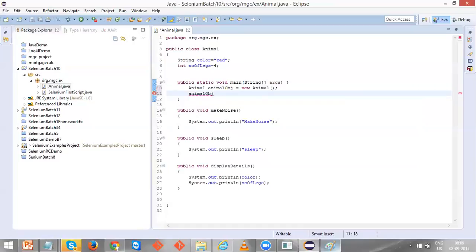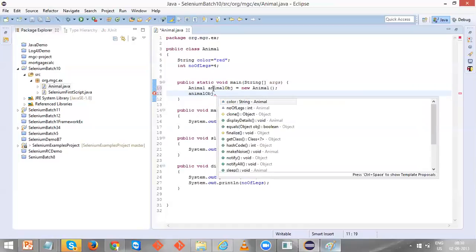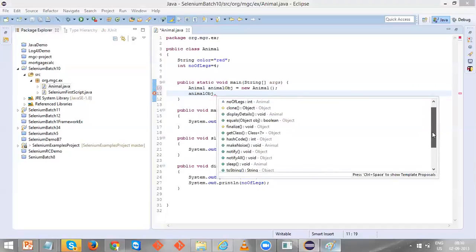When you say animal object, once I create an object for the animal class, I have access to the variables and the methods. What are the variables? Color, number of legs. What are the methods? Make noise and sleep. And I know that you might wonder what is this finalize, what is this equals, what is this getClass, hashCode, all those things.